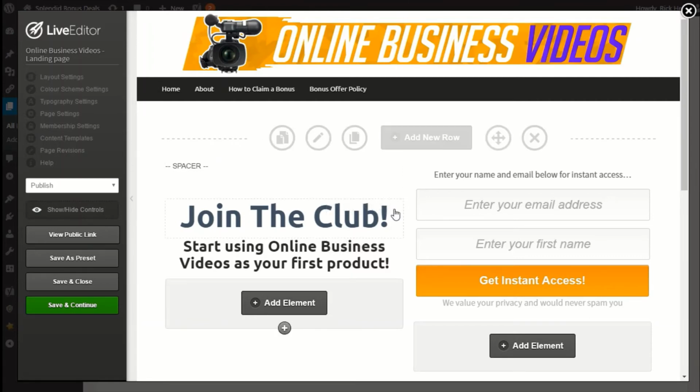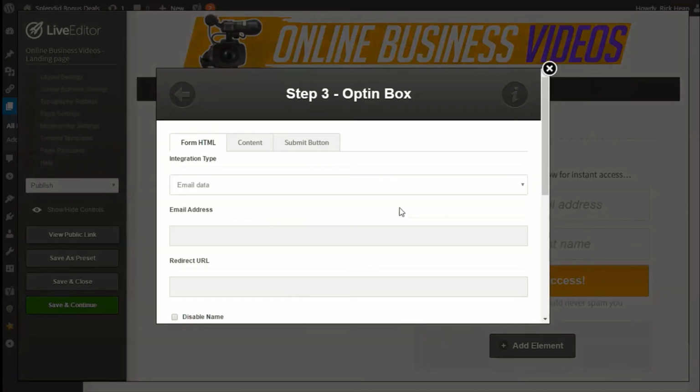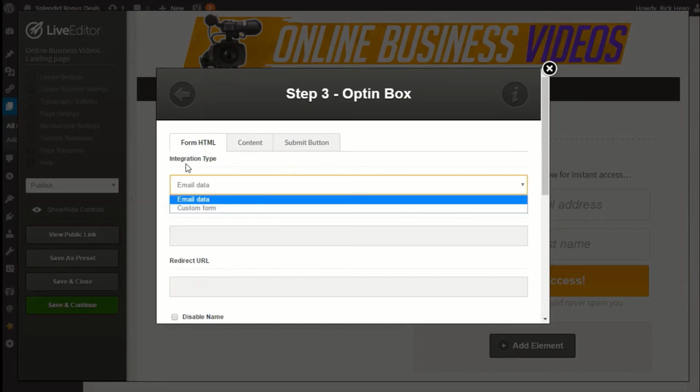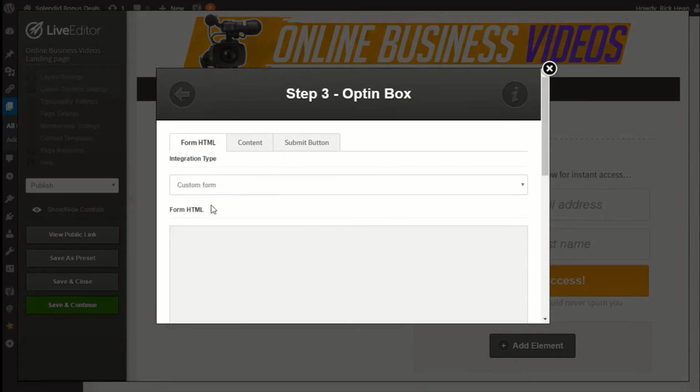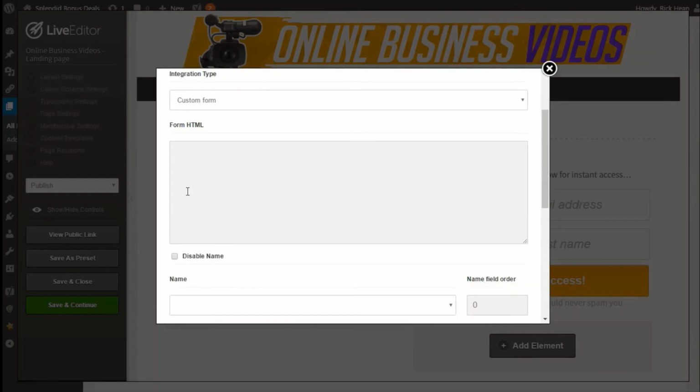So the first thing is to create a landing page, as I've done right now, and it should have an opt-in form that you'll integrate with your autoresponder later. So what you want to do here is to edit the opt-in form. And I want to focus on this integration type right here. The integration I'll be using is the custom form integration. If you use this integration, you can add a form HTML code of your opt-in form in the box here. It's worth mentioning that the code used is not JavaScript, but HTML.